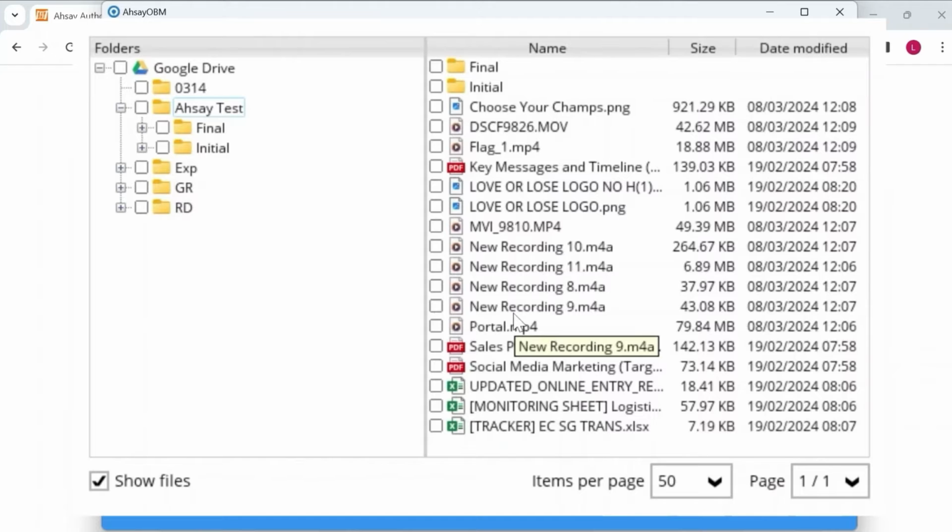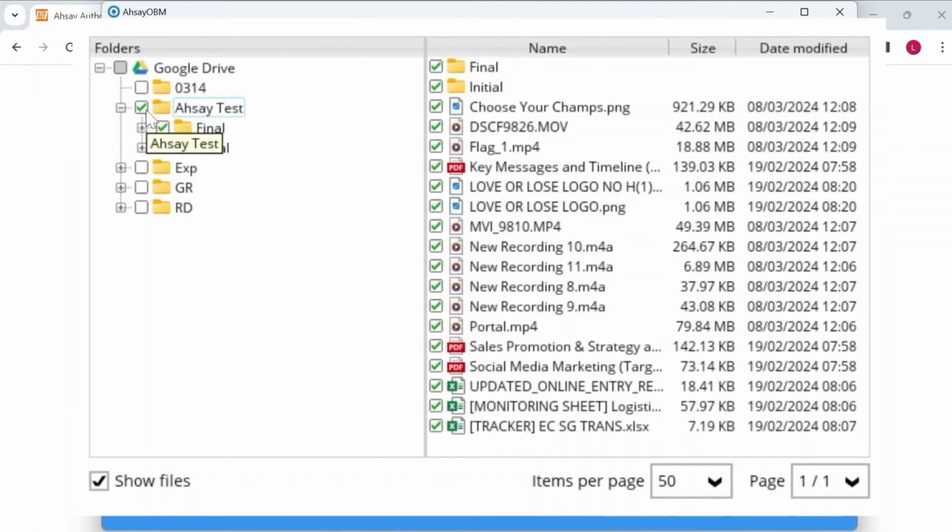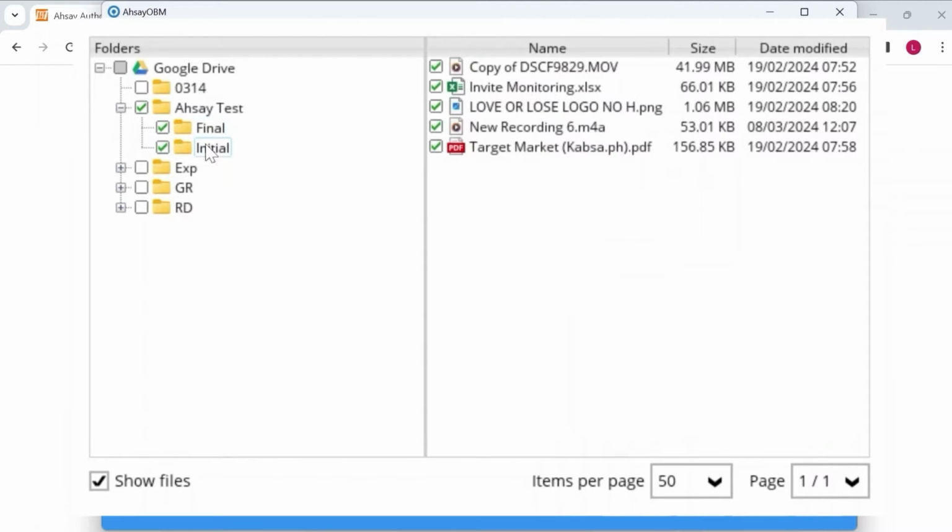If you want to back up all your files and folders on Google Drive, just tick the checkbox beside the Google Drive logo. For this example, I'm selecting the main folder, Ahsay Test. Let's uncheck this box and tick the Ahsay Test checkbox. This automatically selects all the files within this folder such as photos, videos, docs, Excel files, PDF files, etc. for backup. This also includes the subfolders and the files within these subfolders. Unless you want to exclude some, you're free to unselect whatever folder or file you want. After selecting files and/or folders, click Next to proceed.